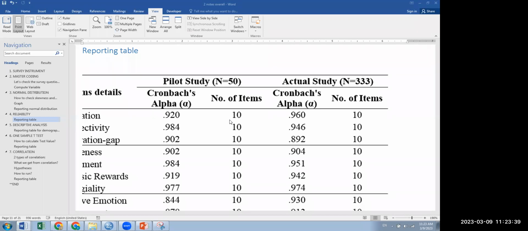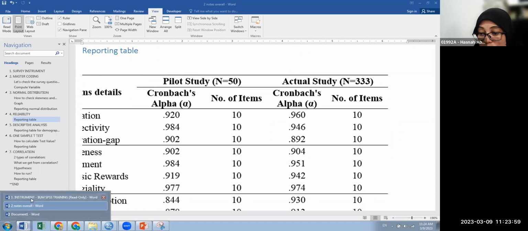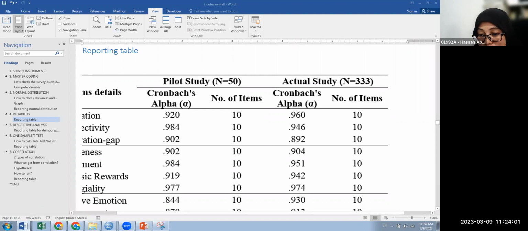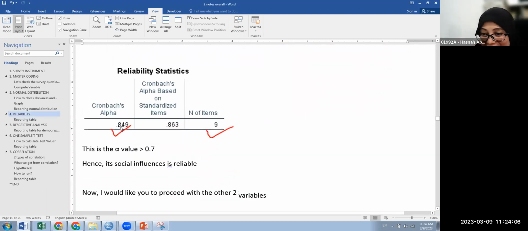I see. So tak kisahlah kalau dia berbeza pun. Tak kisah. Sebab masa pilot tu, entah-entah 30 orang, yang actual 300 orang. Of course dia akan berbeza. Yang tu kan pilot sahaja. Kita tak buat actual study lagi kan. Sebab tu as long as it is more than 0.7, follow this rule. So you don't have to worry, just proceed. Okay, mana rules dia? Boleh? Kita ada setengah jam lagi.